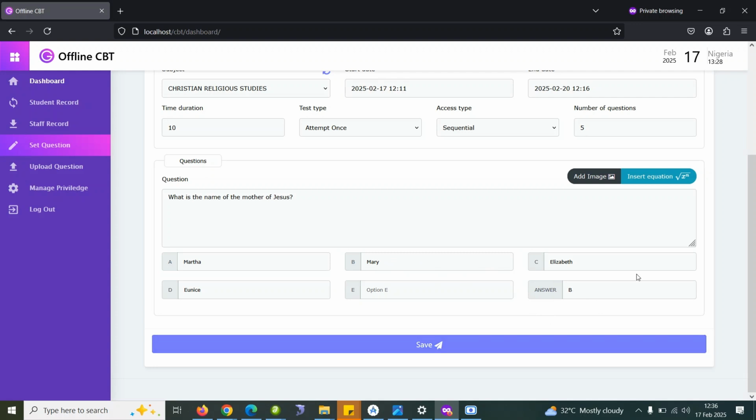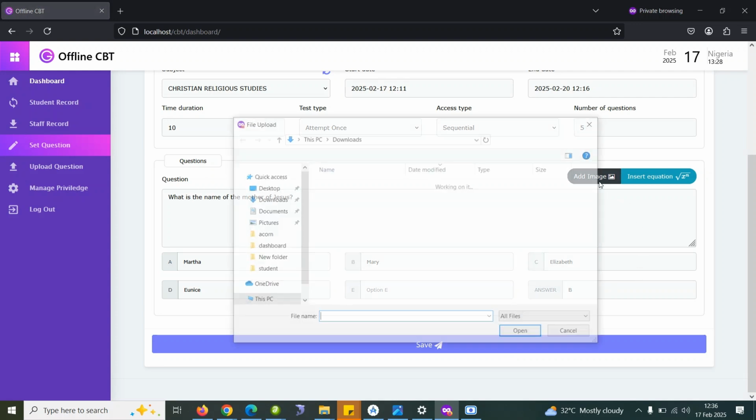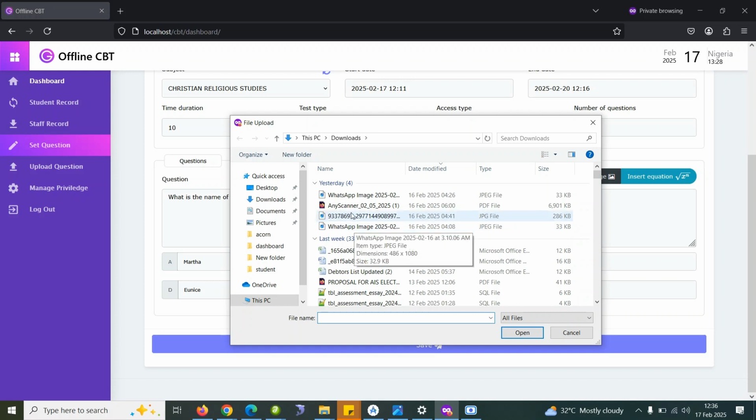Now, if it's a question that requires an image, I'll click on add image. When I click on add image, the system will ask me to select the image I want to add. I'll select the image and it will add the image. The image will not show in this place, but it will show when you finish typing. When you preview your questions, the image will show.